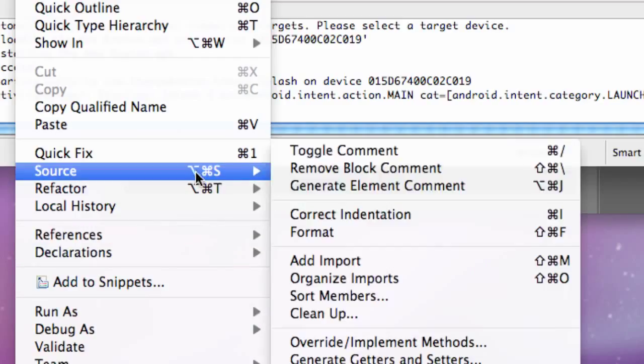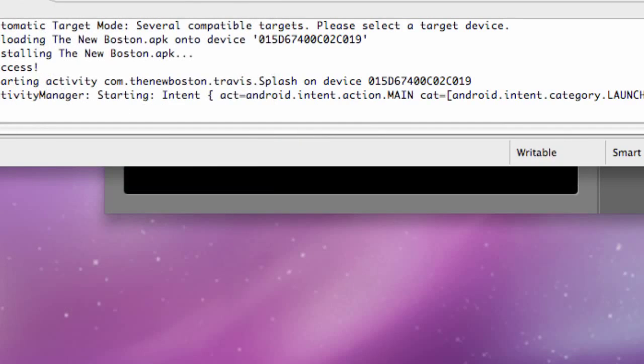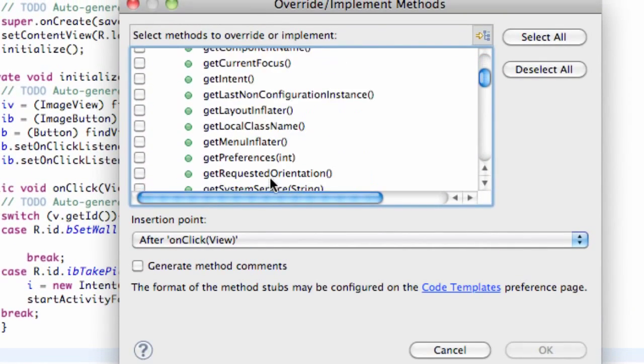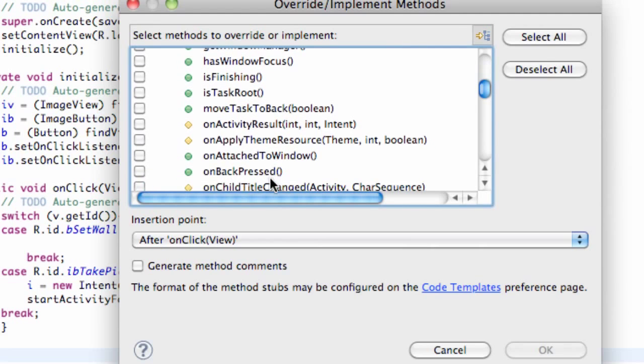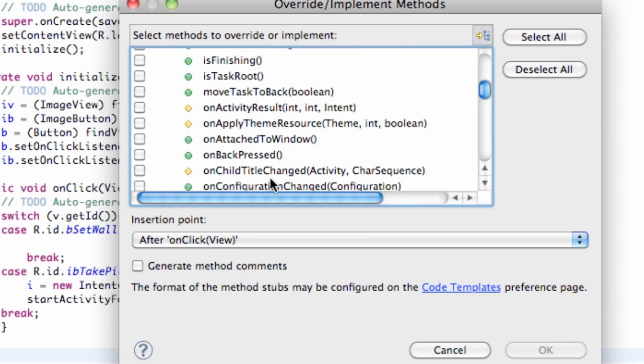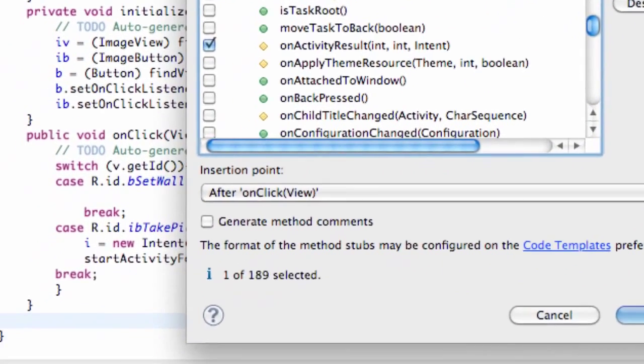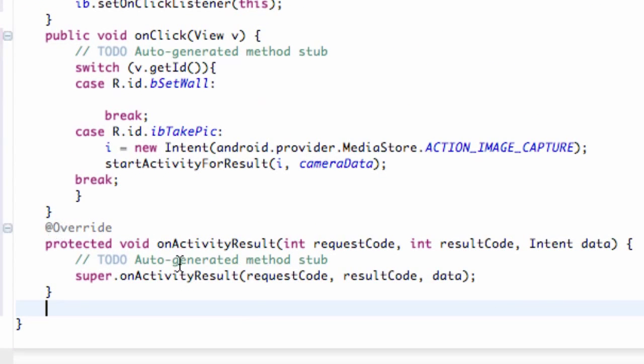So again, we're just going to right click, go to source, override, implement methods, and scroll down for onActivityResult. It gives us some information. It's going to pass in an int, another int, and the intent. So we're going to add that method, and it's going to be added right here. It gave us some data: one is a request code, one is a result code, and one is labeled data.